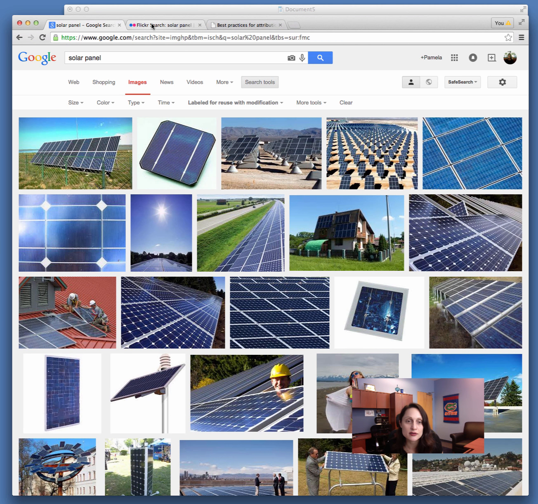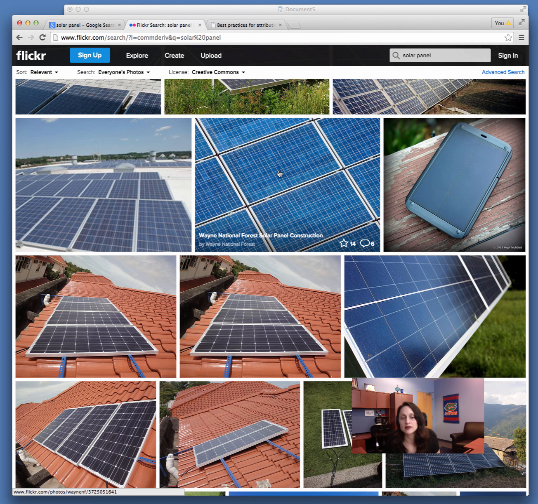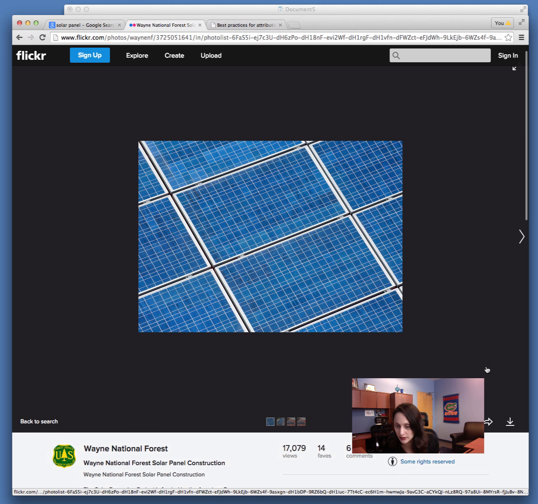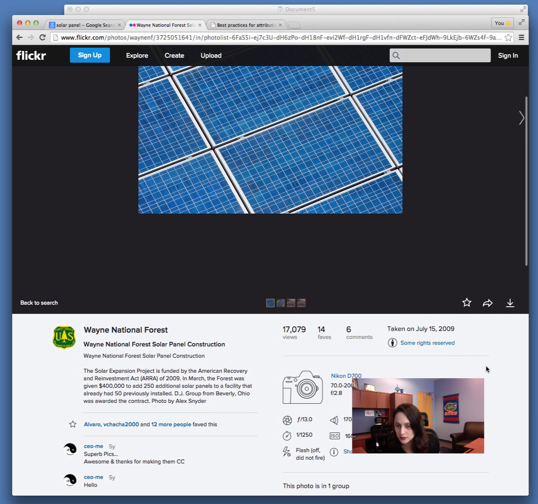So let's start with this Flickr search. Let's say, oh, I like this image. Okay. I'm going to click on the image, and this is an image I want to use. I want to use this in my Word document about solar panels. So the first thing I need is to get the image. I'm going to do this in the bottom right hand corner. I'm going to scroll up just so you can see this little arrow down here lets you download the photo. So I've already done that to my desktop.